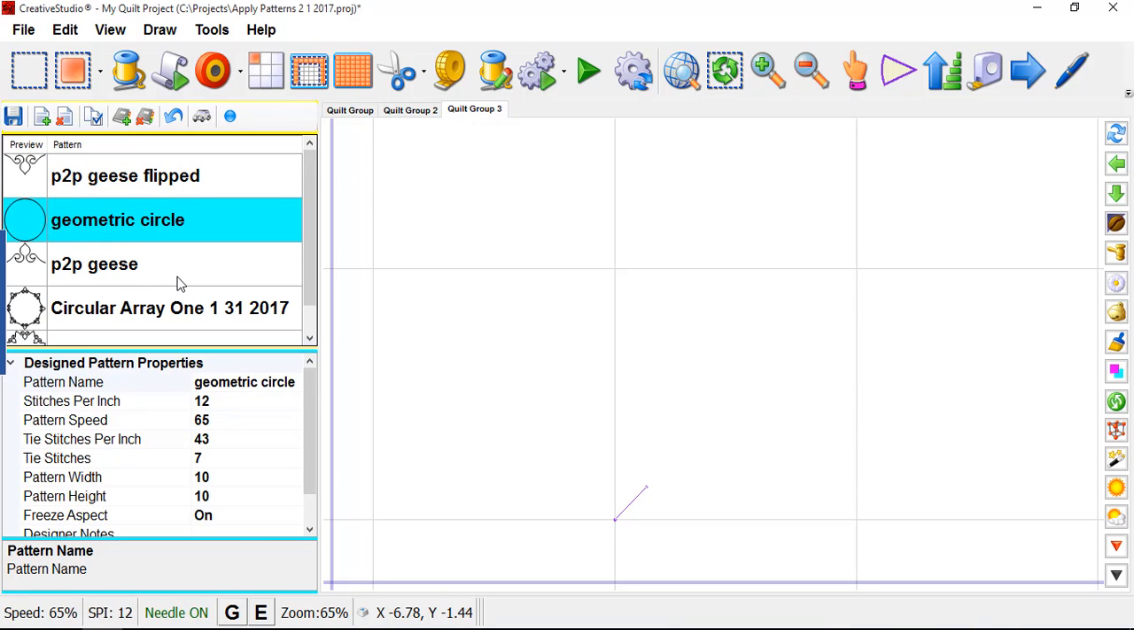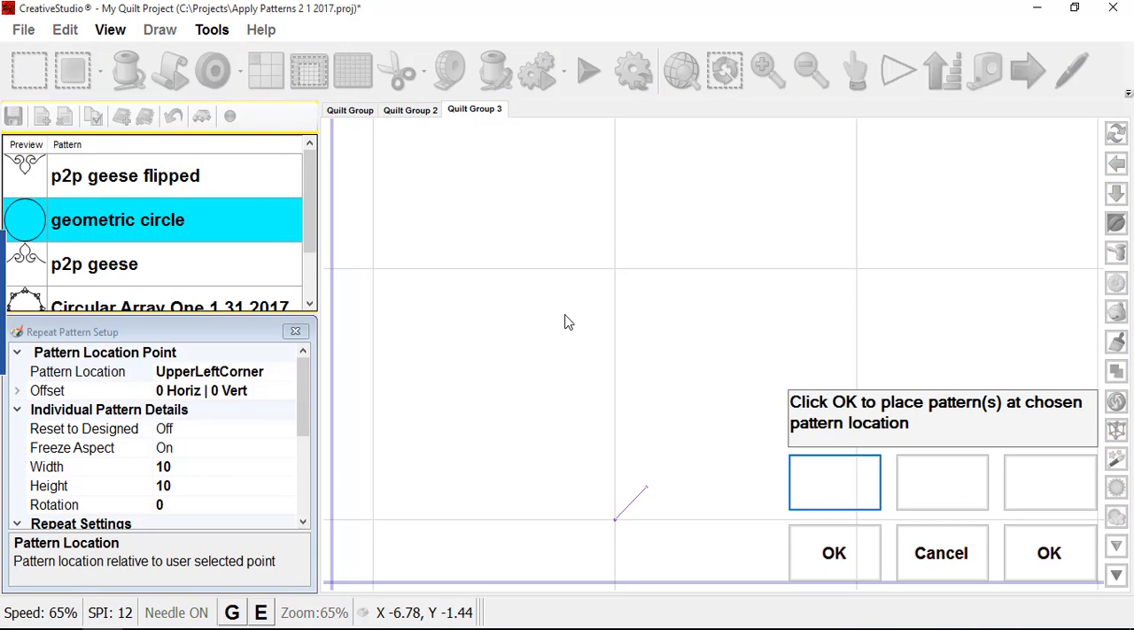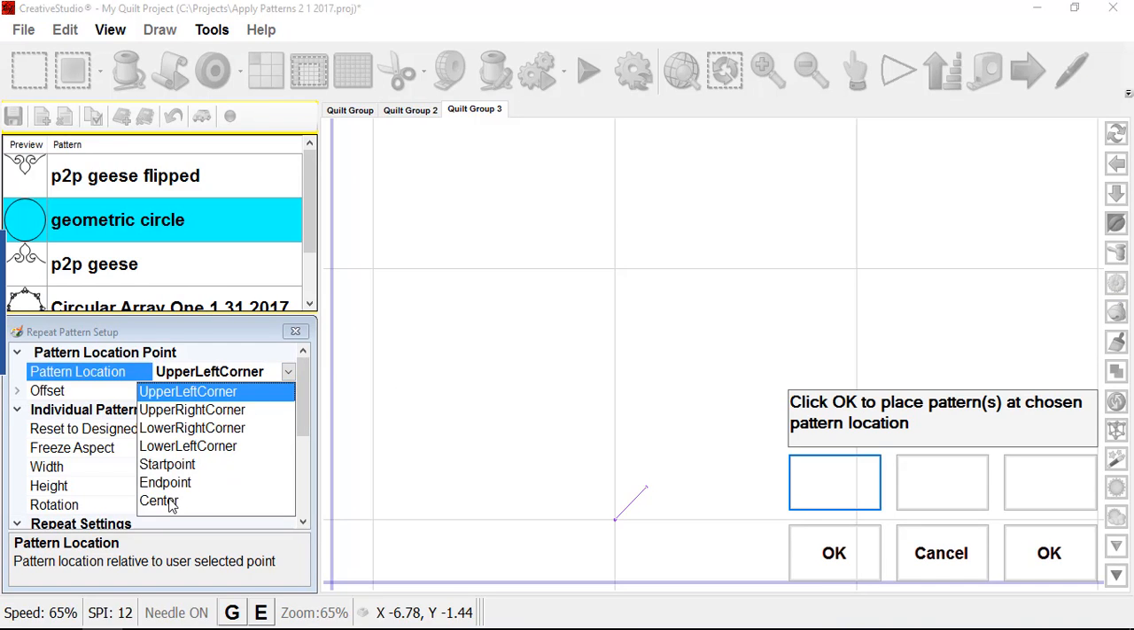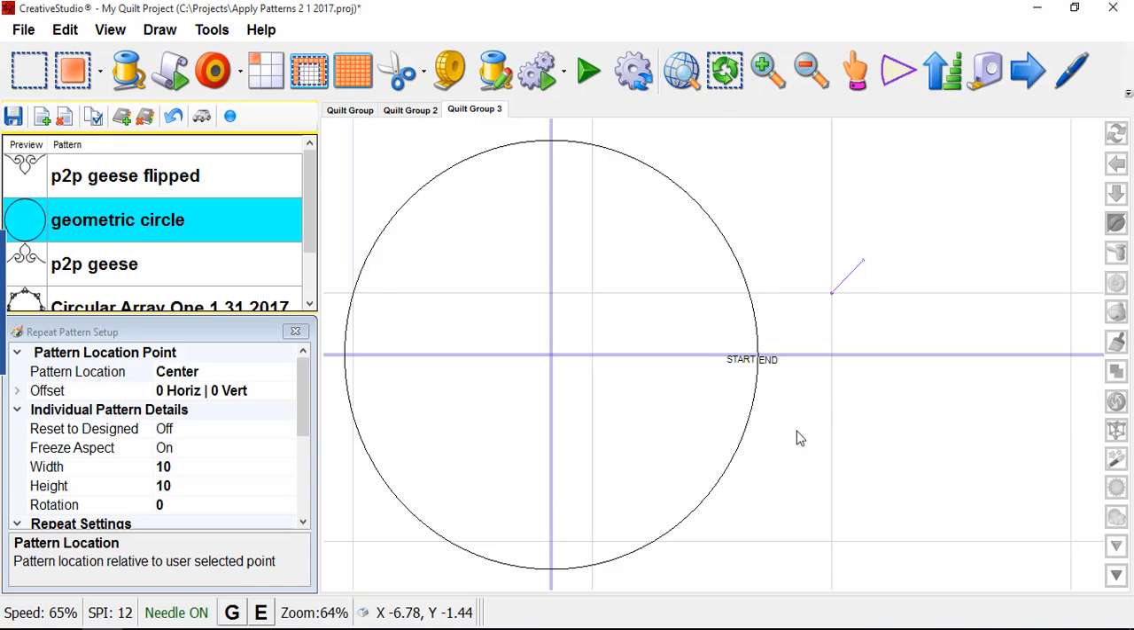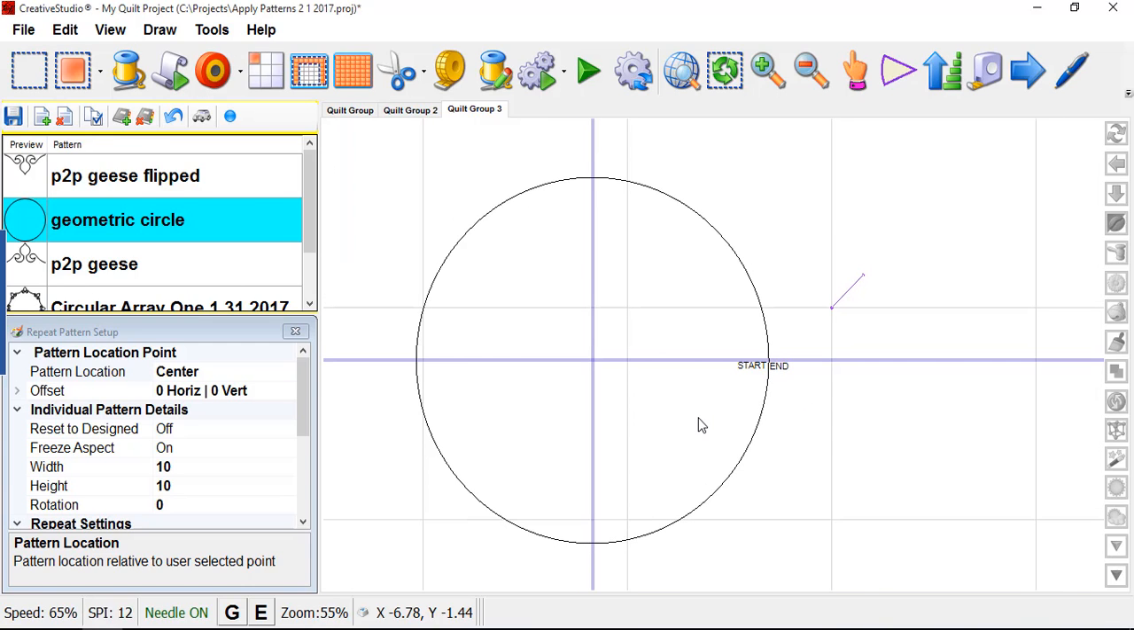Get this geometric. I have this like 10 by 10. Repeat patterns. I want to put that in the center. Click OK. There it is. Then, since this is a pattern, I'm going to select it.